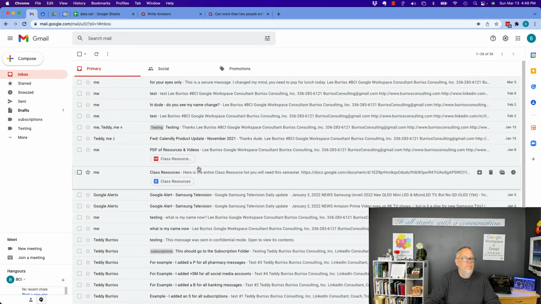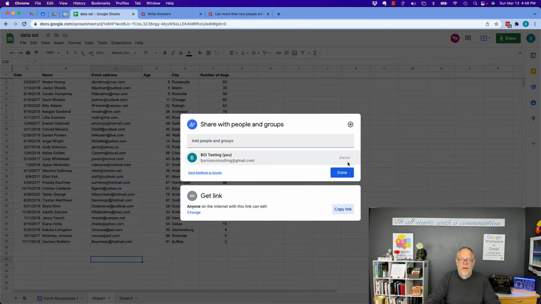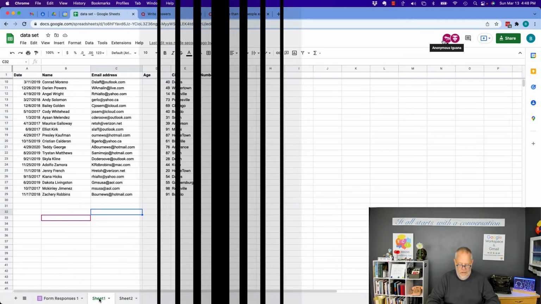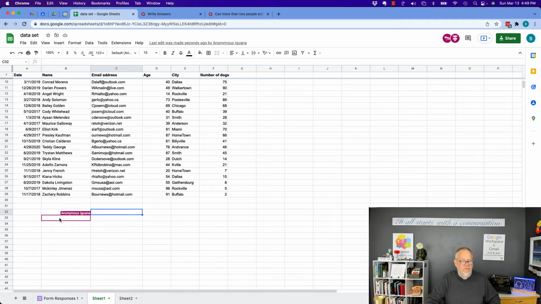Now let's go to the sheet. Here it is here, done. And look, anonymous iguana. Now I'm going to open it up over here on my MacBook, actually. And look, I got an anonymous wolverine and an anonymous iguana. Now you can see that down here, somebody's in this sheet, anonymous iguana is. So I'll go over here on this other computer, and I'll come down here and look right here. I'm going to go right there. And look, there's me. Burris Consulting at Gmail. There's anonymous iguana and there's anonymous wolverine.